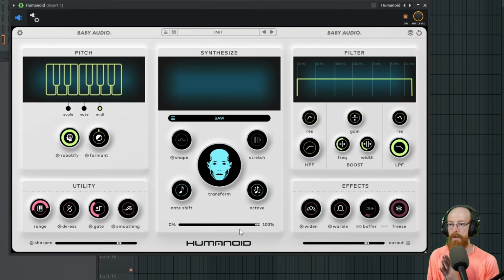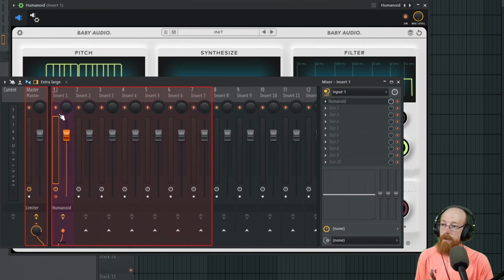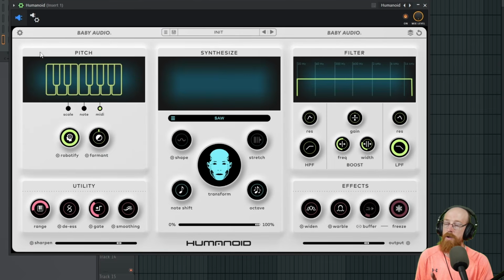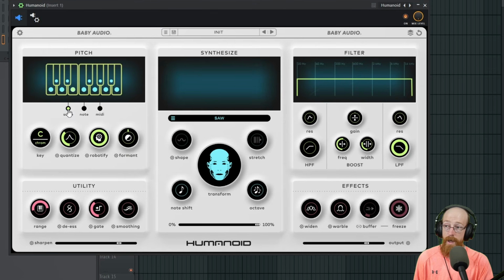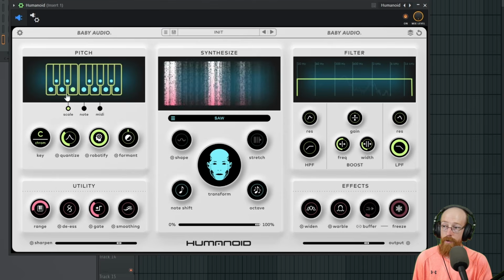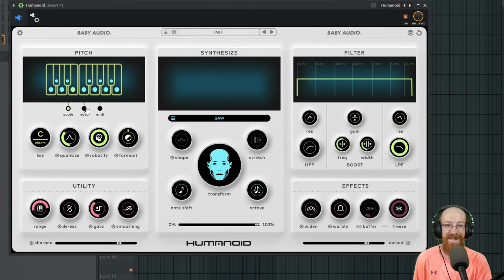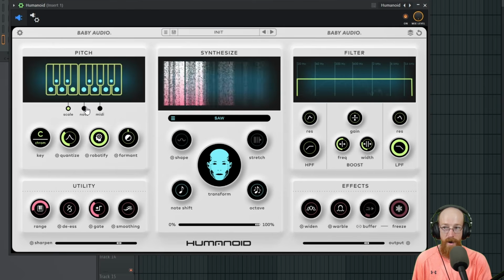So let's talk first about the setup. You're going to need to send your voice into Humanoid. That's what I have here. My input one is my voice. Humanoid's right here. And then Humanoid is listening to a MIDI port. So you have this scale option, and the scale will snap to a value, kind of like an auto tune.